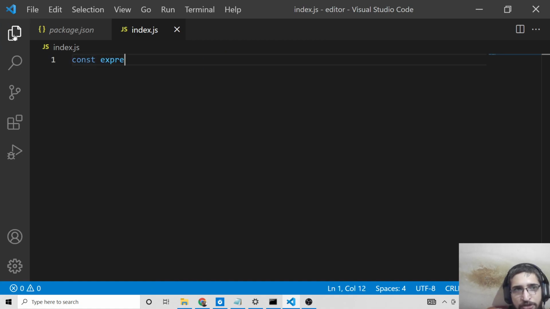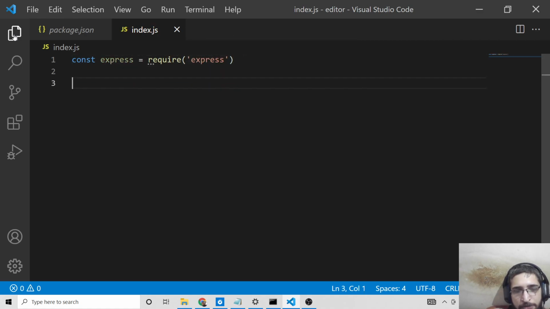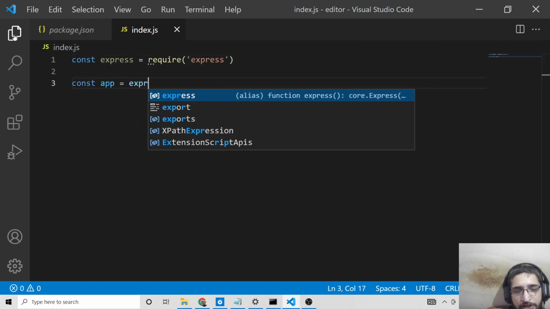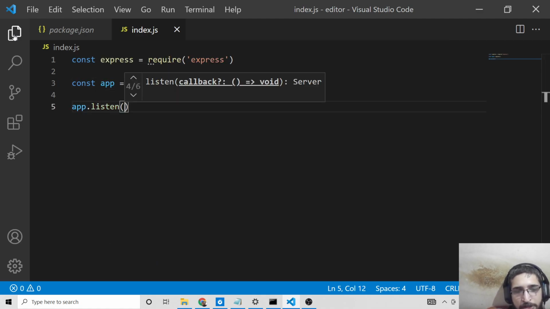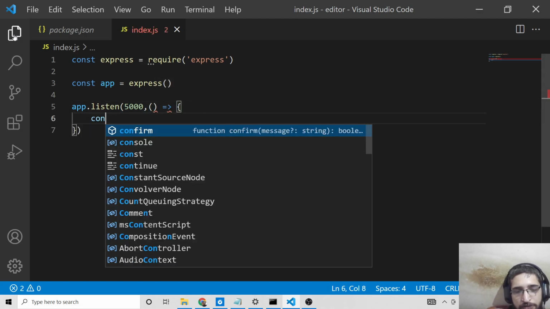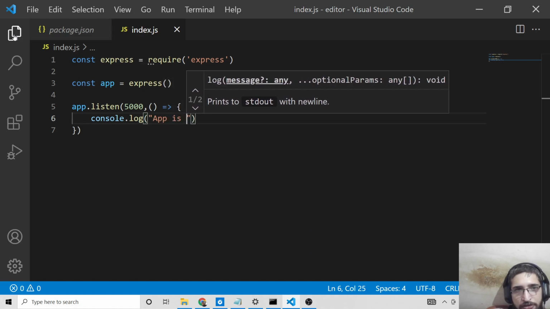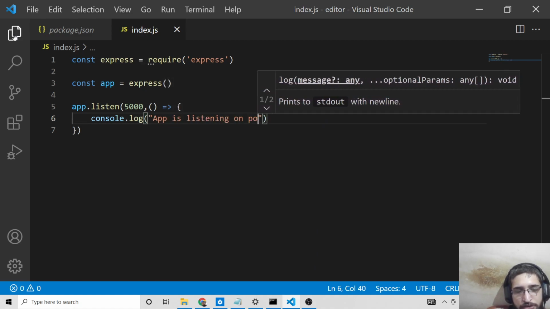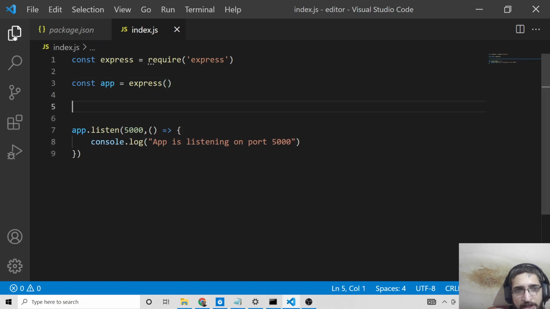First of all, as usual, we will import Express. This is sample code for building any sort of Express application. We will make an app variable and initialize it to Express. Then we will listen on a particular port number, and in the second argument, this is the callback function. So we can say app is listening on port 5000.